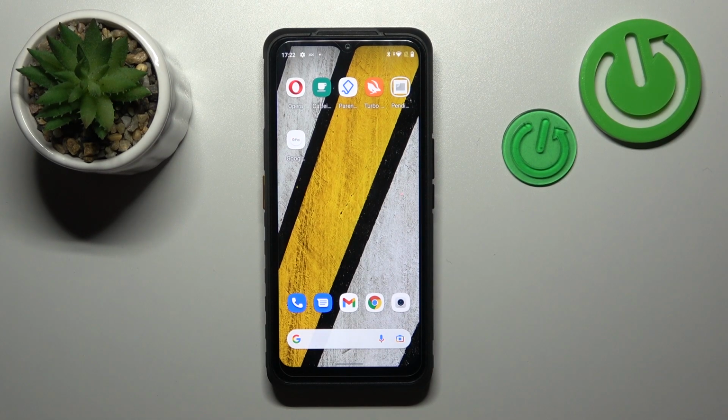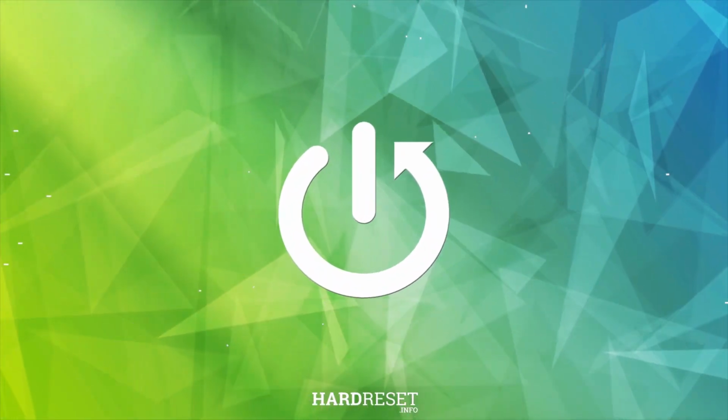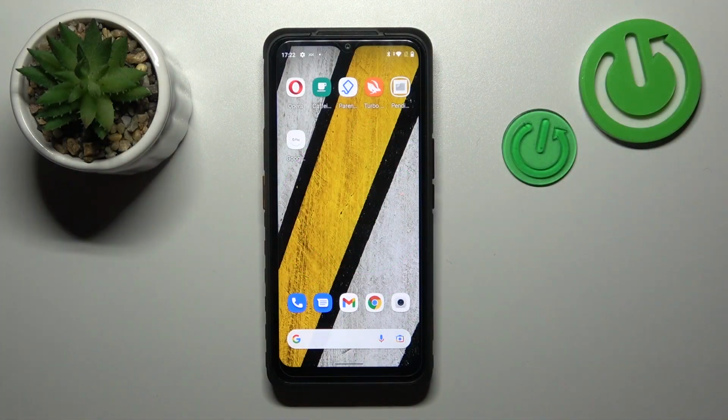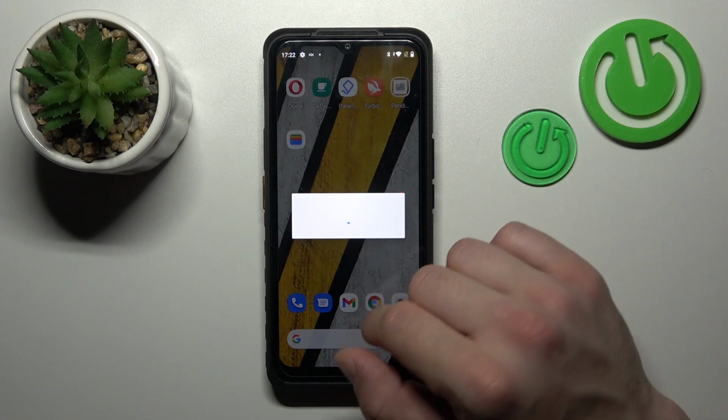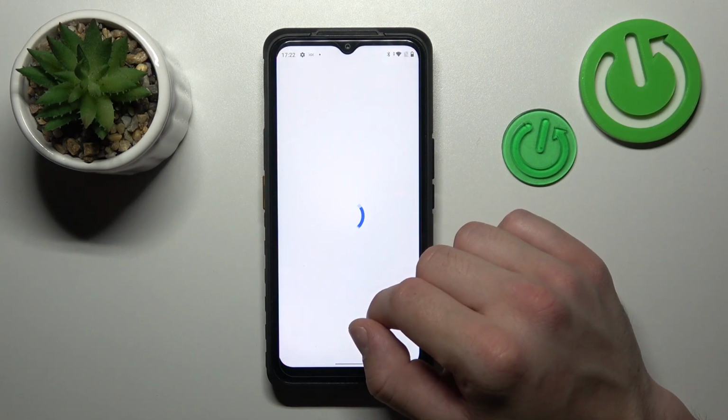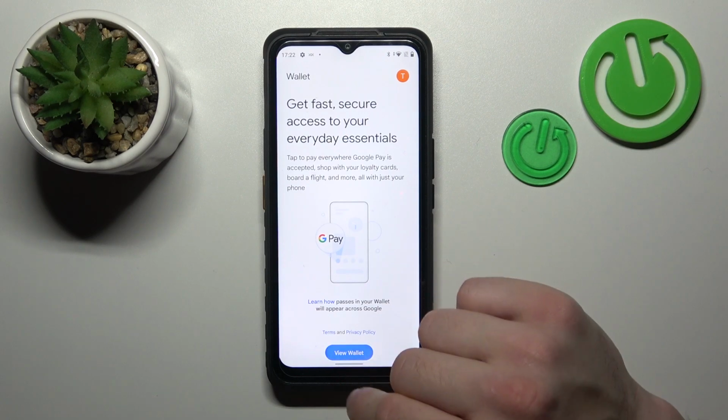Hello, in front of me I've got Cat S53. In this video I'll show you how to manage Google Wallet. In the beginning, let's go to Wallet. Tap View Wallet button.